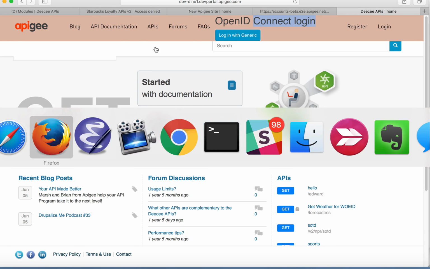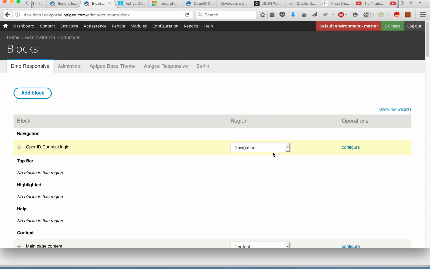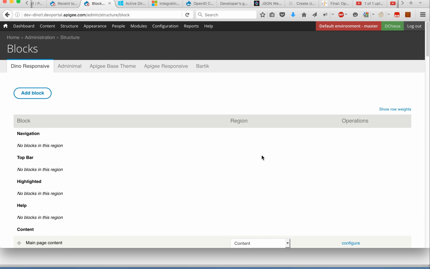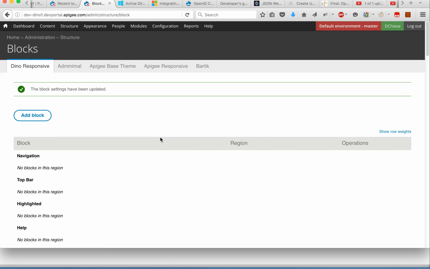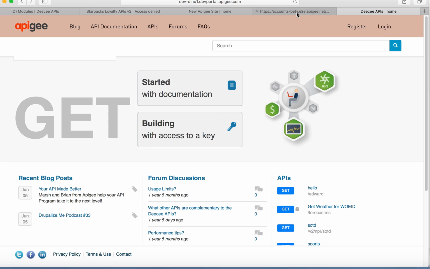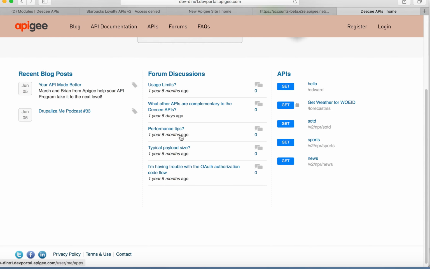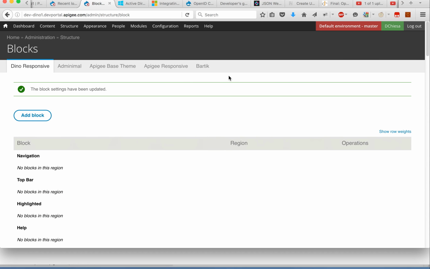But if you do not map that block, let me show you what will happen. Let's say I map this to none. This is the OpenID Connect block. And again, save. I'm doing this as administrator, and I flip over to a different browser and refresh this page. You'll see I don't have an OpenID Connect sign-in option. So it's important that you get that block displayed for the unauthenticated user.